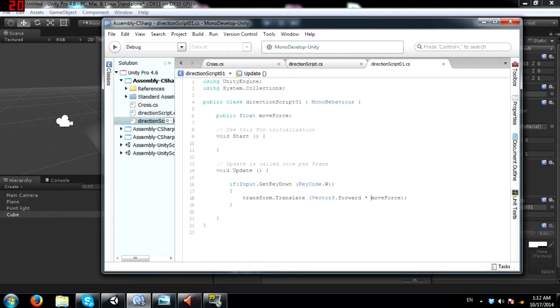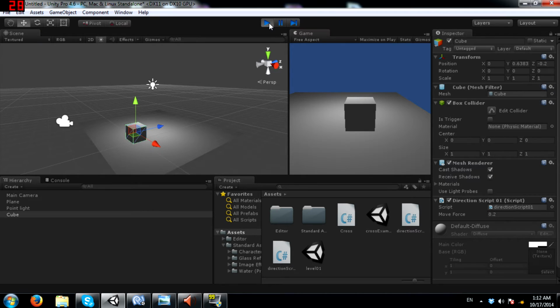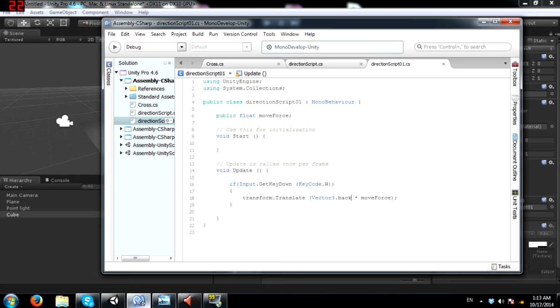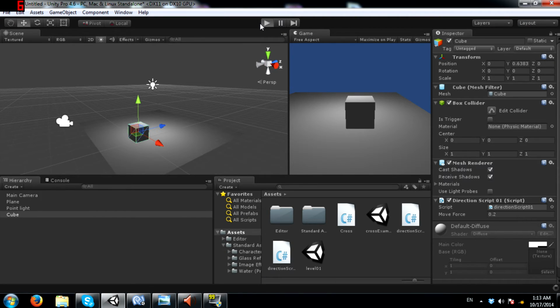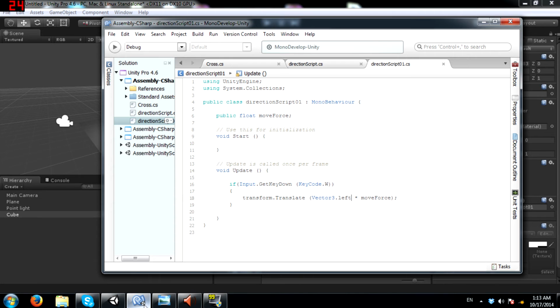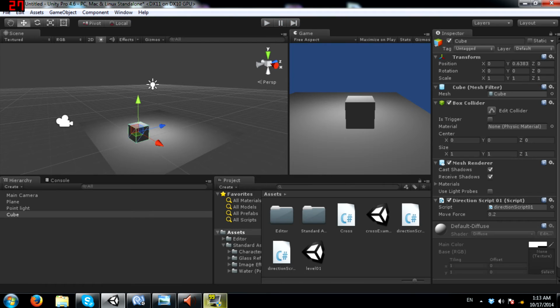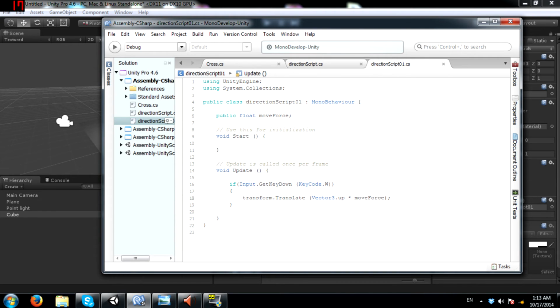I can use the same method to move it back. I can do the same thing for moving it left or right. And I can use the same method for moving it up or down. Wait, why is this still going left? Sorry, I forgot to save the script.